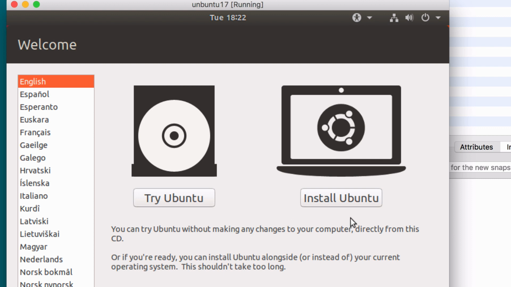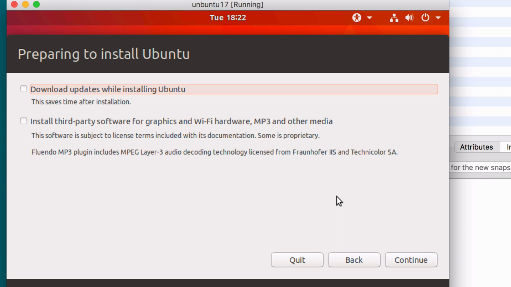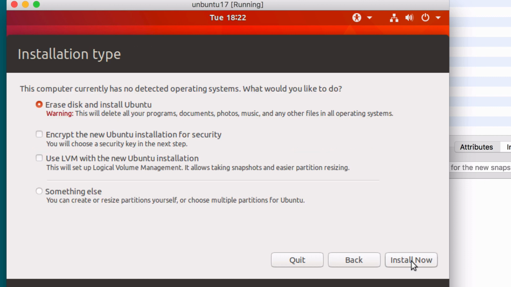But first we're actually going to do an install, so I'm going to do install Ubuntu. And then this saves us time. Later this will install updates as it installs, so I'm going to check that, hit continue. We have a new disk, so this is the correct option. The other options, if you want some kind of encryption, or if you want a more modern type of disk format. So those are options.